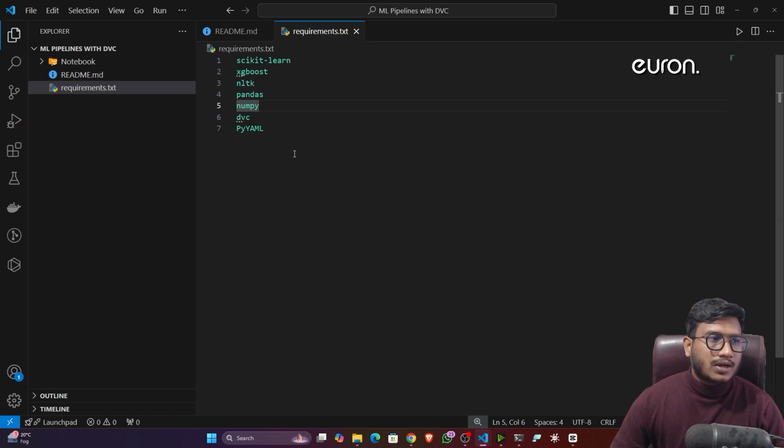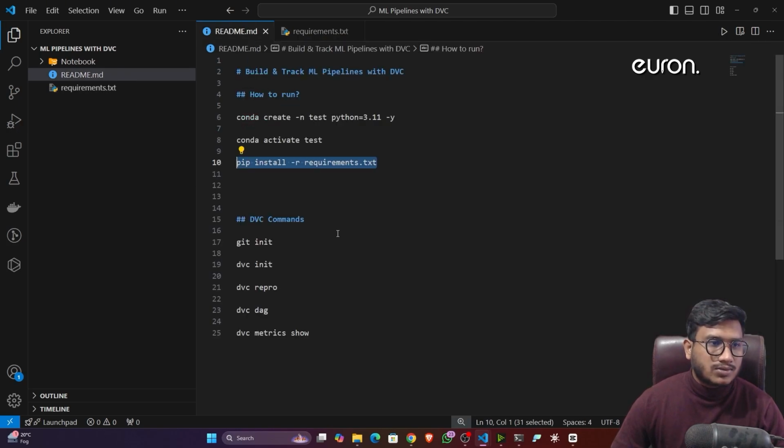And I already told you, to execute DVC you need Git. Okay, Git running in your, let's say, directory. So first of all, we have to initialize Git. So that's why we have mentioned this command, git init. So first of all, what I'll do, I already created my environment.